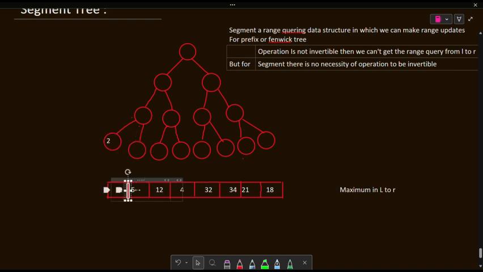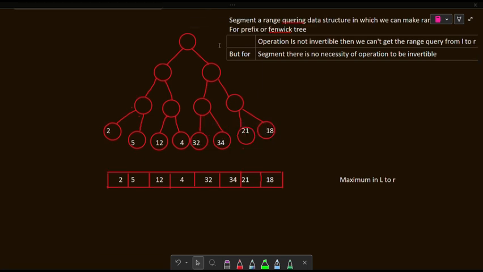And then let us place the leaf nodes. 5 goes here, and then 12 goes here, 4 goes here, and 32 goes here, and 34. We have successfully updated the leaf node values to the given values.